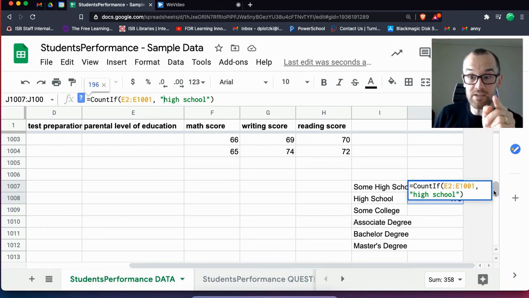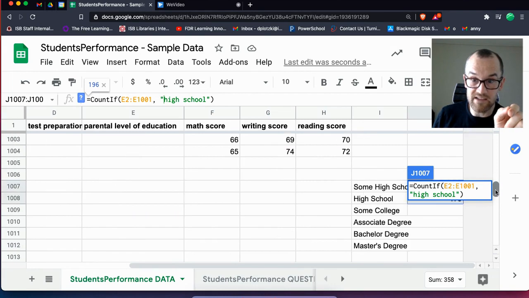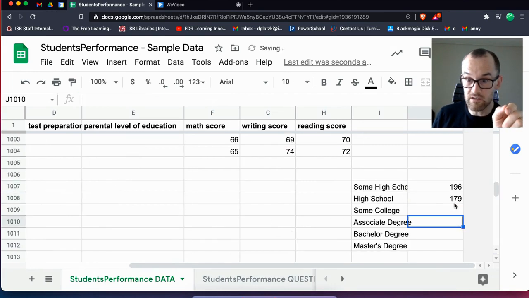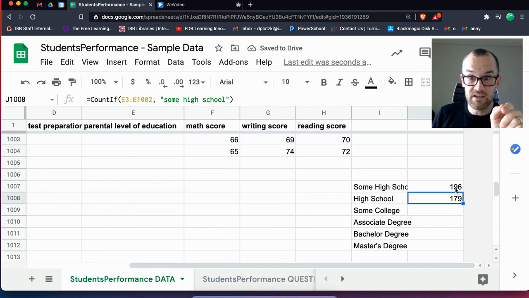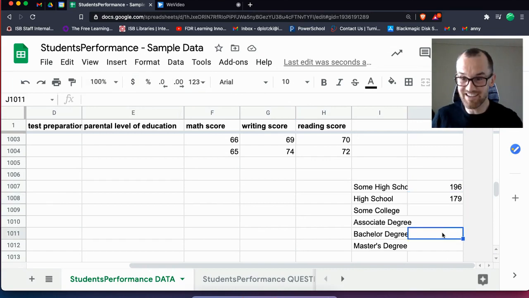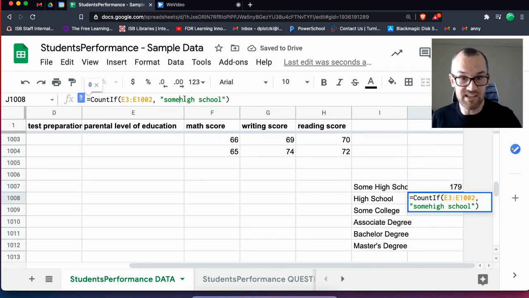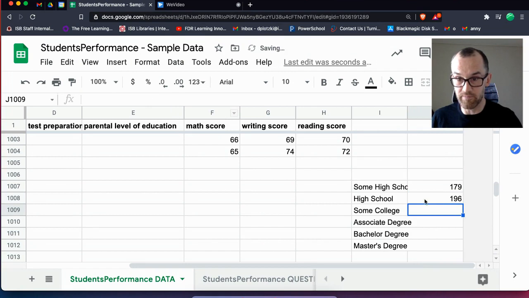So high school needs to be, in my case, all lowercase. How does it look? If we go into the data, it's little h, little s for high school. So we know that that is the proper way to do it. Okay. So now we can see that high school, oh, now they're all mixed up. So let me just press Command Z and undo. Okay. So come back in here and it's not some high school, this is just high school. Looks good. 196. Now, how many have had some college?